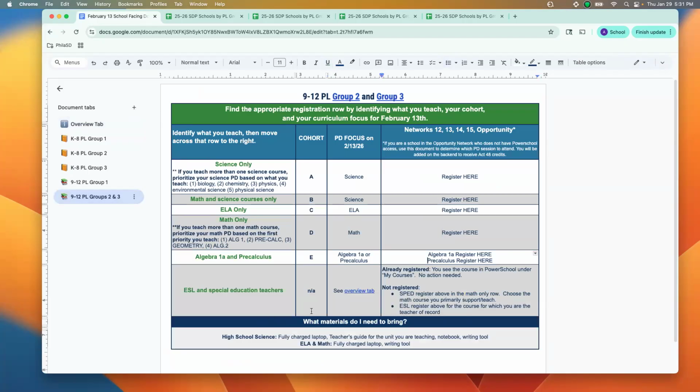When it comes to materials, we want to be prepared. For high school science, bring a fully charged laptop, your teacher's guide, and a writing tool. For ELA and math, bring a fully charged laptop and a writing tool.